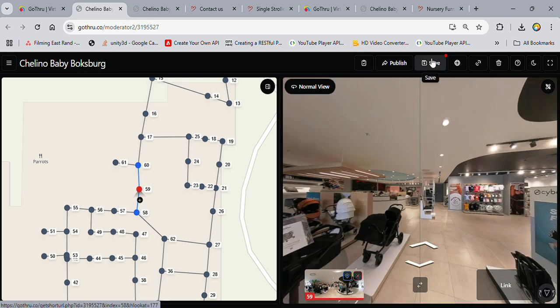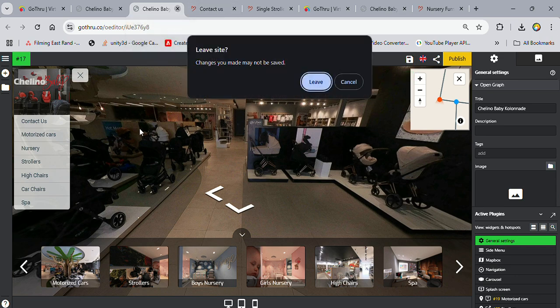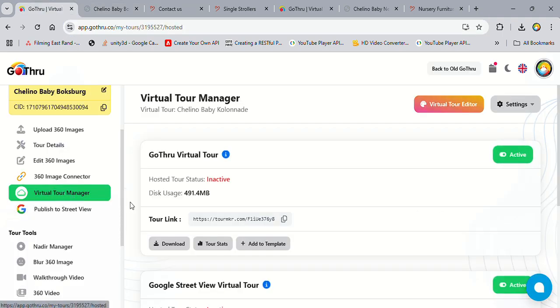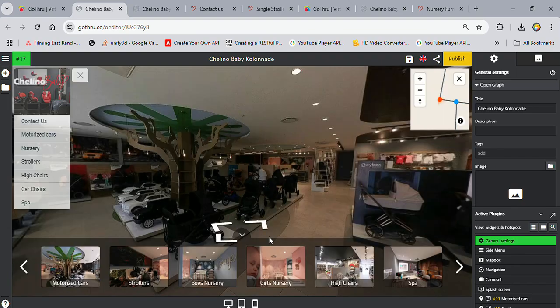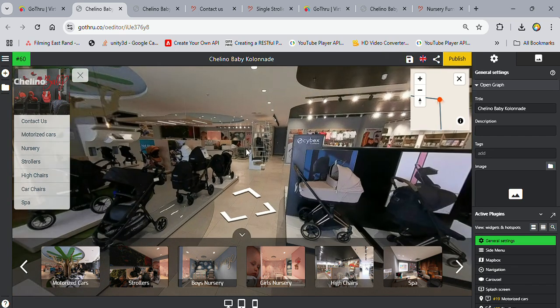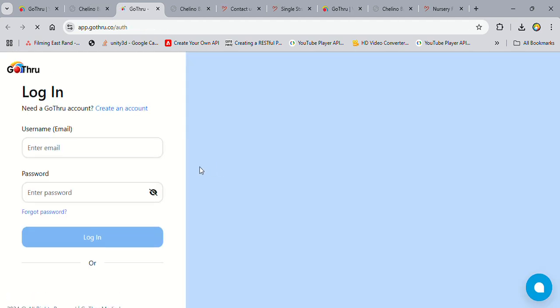So save it, and then when I come here, I'm going to close this off, so just save it quickly, leave, then go back to virtual tour editor. Click on that, and then I can walk around again. Okay. So after you've done your checks and you've gone through, you just click save. And you go to publish. And click that.